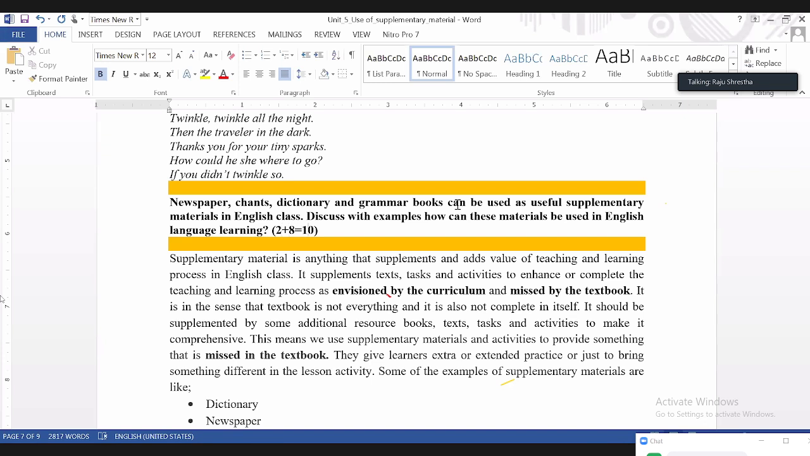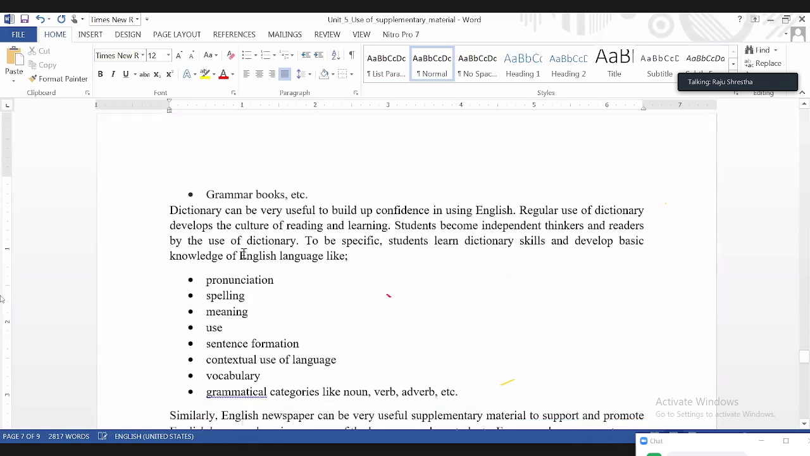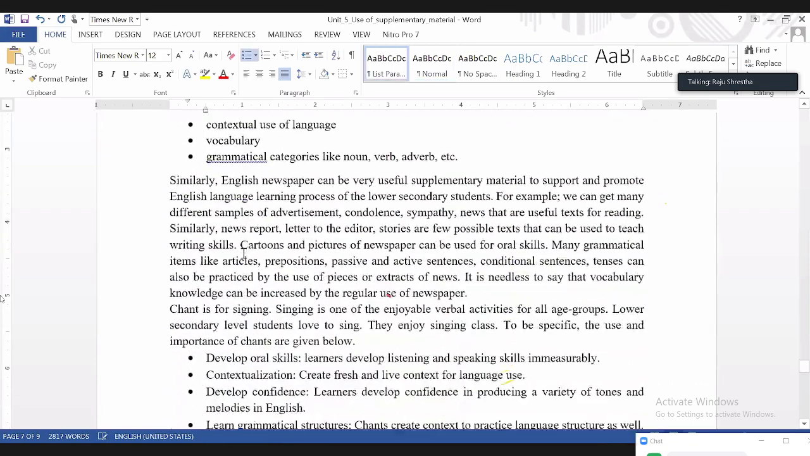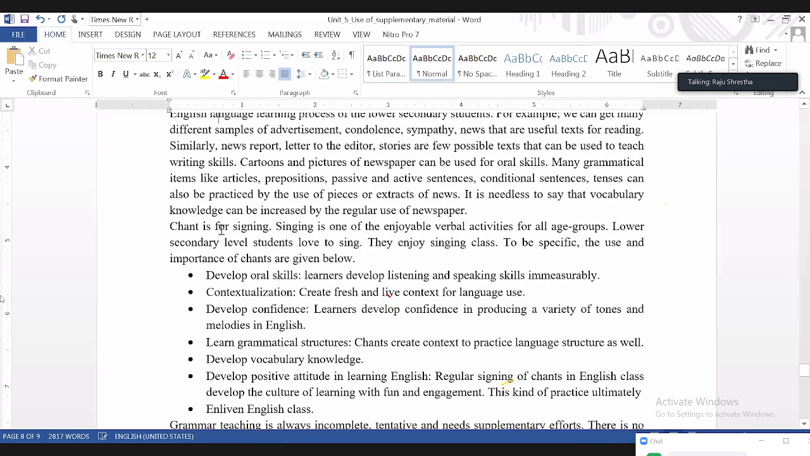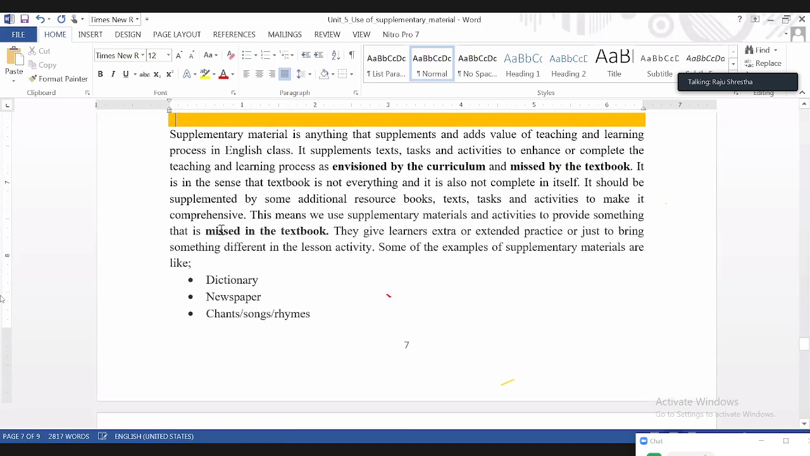So you can sometimes be asked this kind of question: newspaper, chants, dictionary, and grammar books can be used as useful supplementary materials. Discuss with examples. So I have prepared a sample answer here. You can just read it and you can also update this answer. There are four here: newspaper, how, dictionary, how.